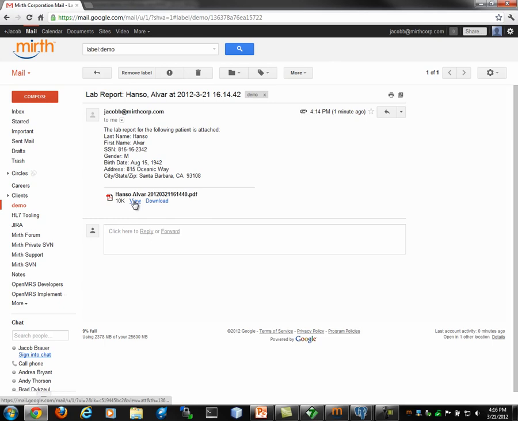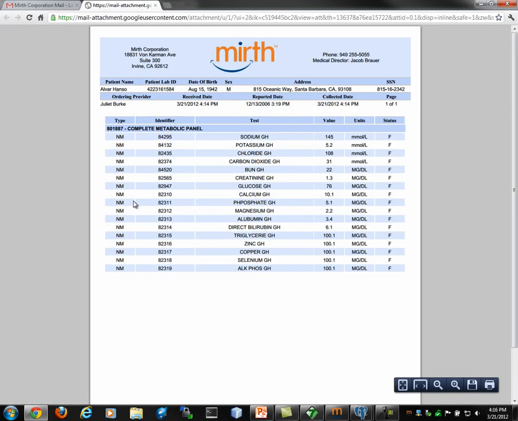I'll go ahead and view this PDF. Here's the PDF that Mirth Connect generated, and here's the table including all of the OBX segment information that we loop through with the JavaScript step.